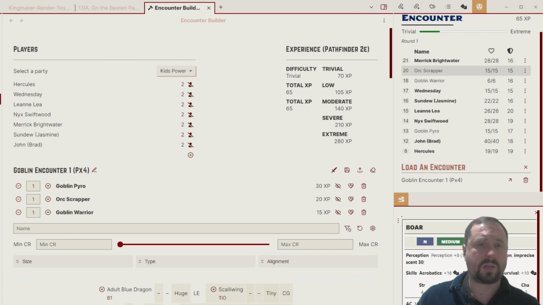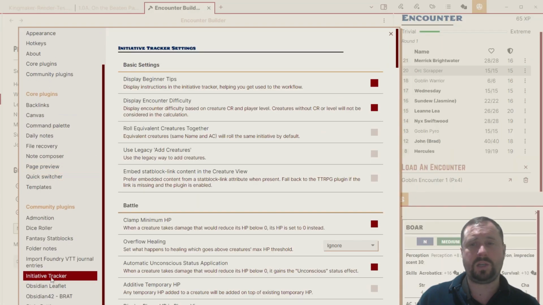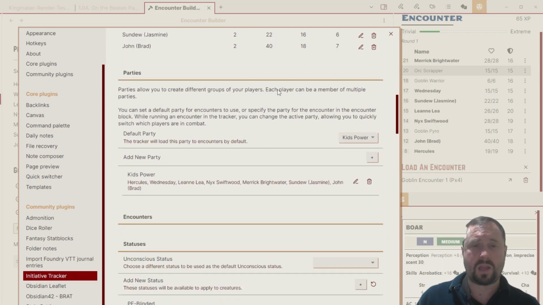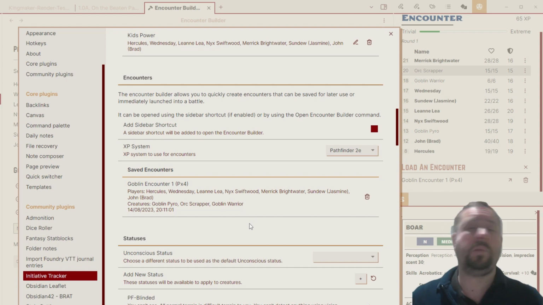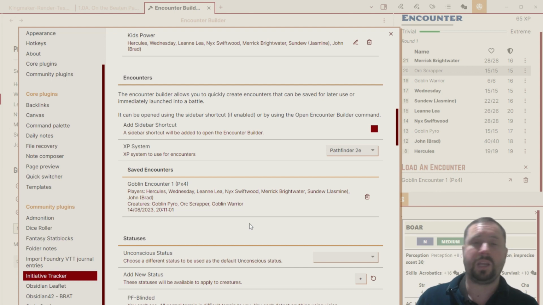Just out of curiosity, let's come down to settings, go back to initiative tracker, and come down here and have a look at our encounters, and we can now see that an encounter has been saved. Alright, I probably wouldn't want to have too many of these. I wouldn't want to have like 6 sessions pre-planned ahead of time. I might stay 1 session ahead or 2 sessions ahead, and that might be it. You know, it's completely up to you, but yeah, I'd be a bit careful about that.